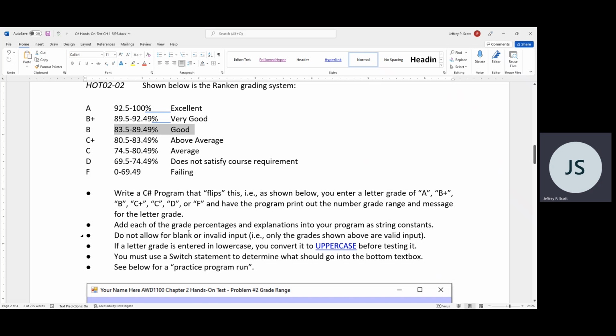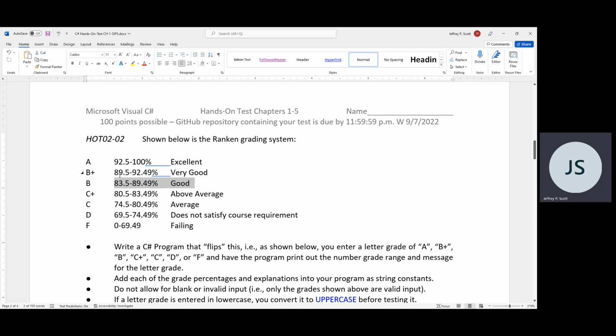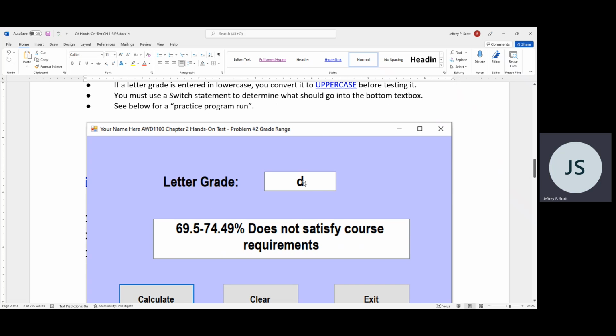In other words, when you check for this stuff, you should be checking for A, B plus, B, C plus, C, D, and F. And if it's other than that, say something like invalid grade. Very similar to when we entered something into the numeric grade that was less than 0 or greater than 100. If the grade is entered in lowercase, you convert it to uppercase before you test it. So I put it in there as a lowercase d, but that would have to be done up to an uppercase D. And then you'd say this.